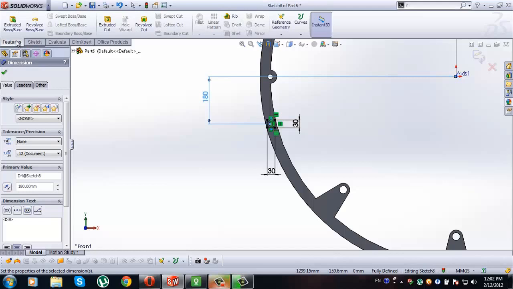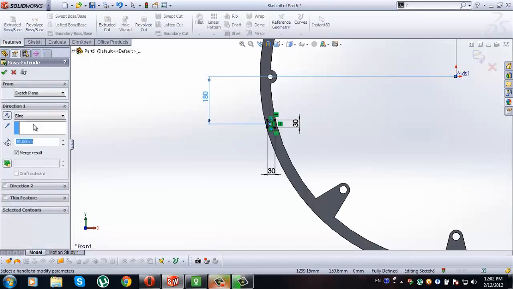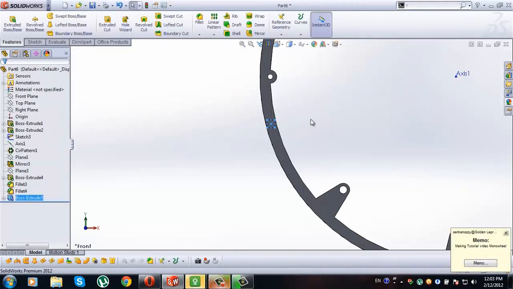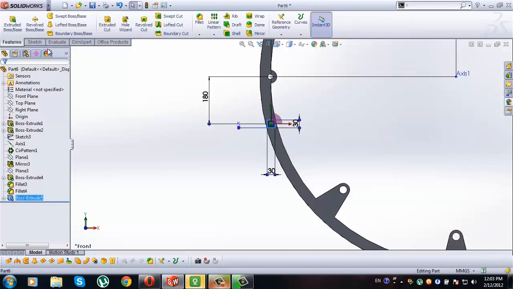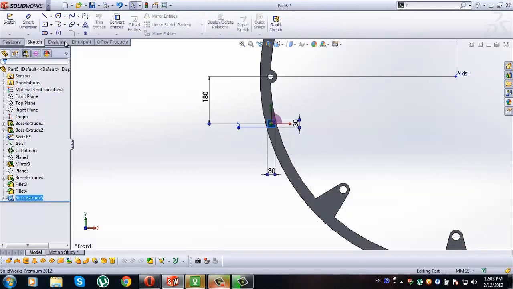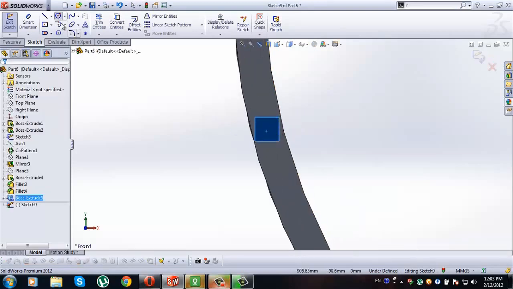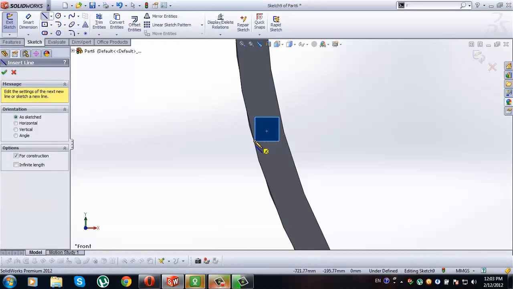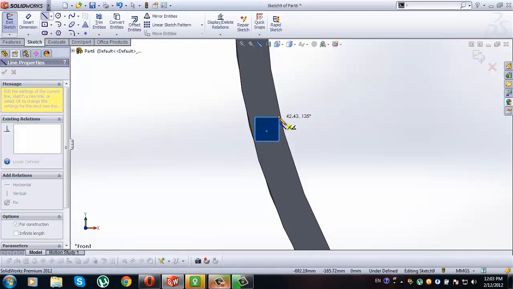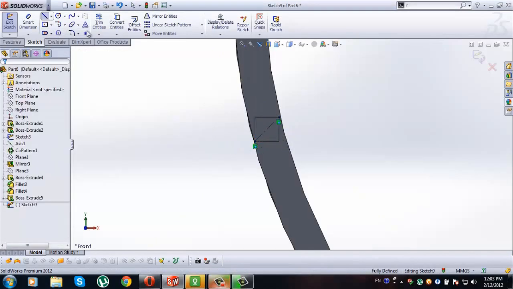Now go to features, extruded boss base and type here 5 millimeters. Check it. Now select this side of boss extrude 5. When it is selected, go to sketch and from sketch go to circle. First we're going to make center line from this point to this point here.